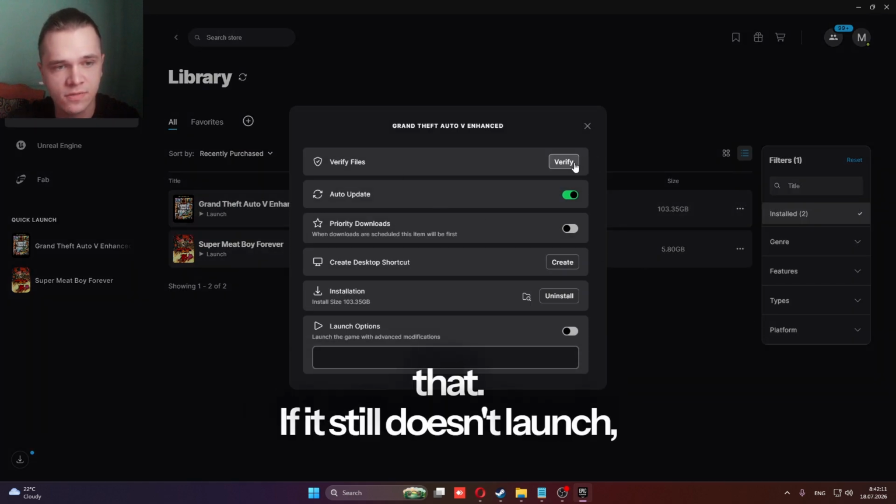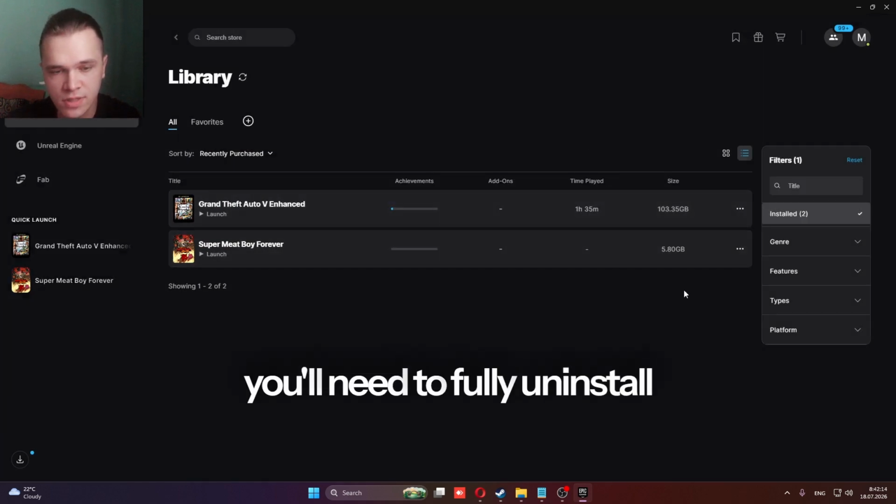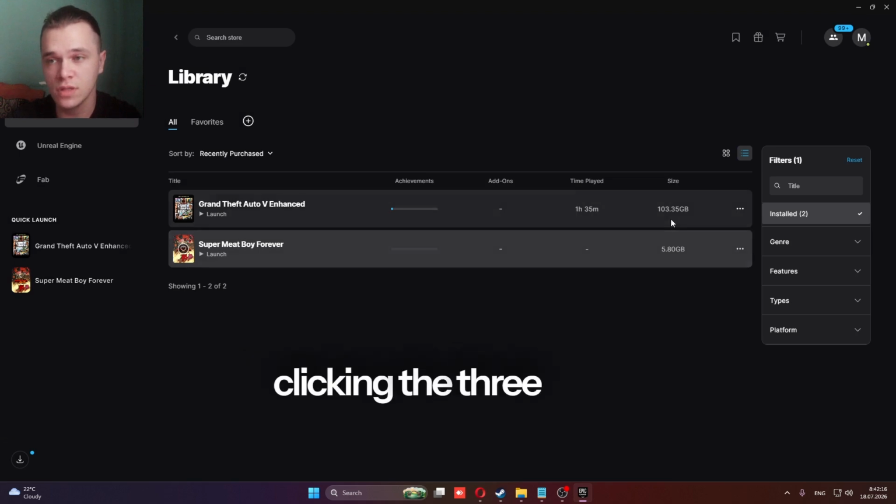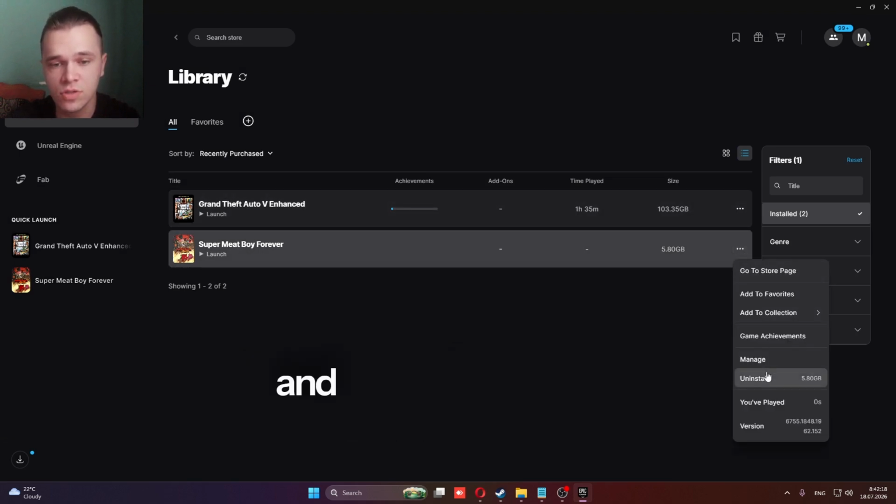If it still doesn't launch, you'll need to fully uninstall and reinstall the game by clicking the three dots, then uninstall and download it again.